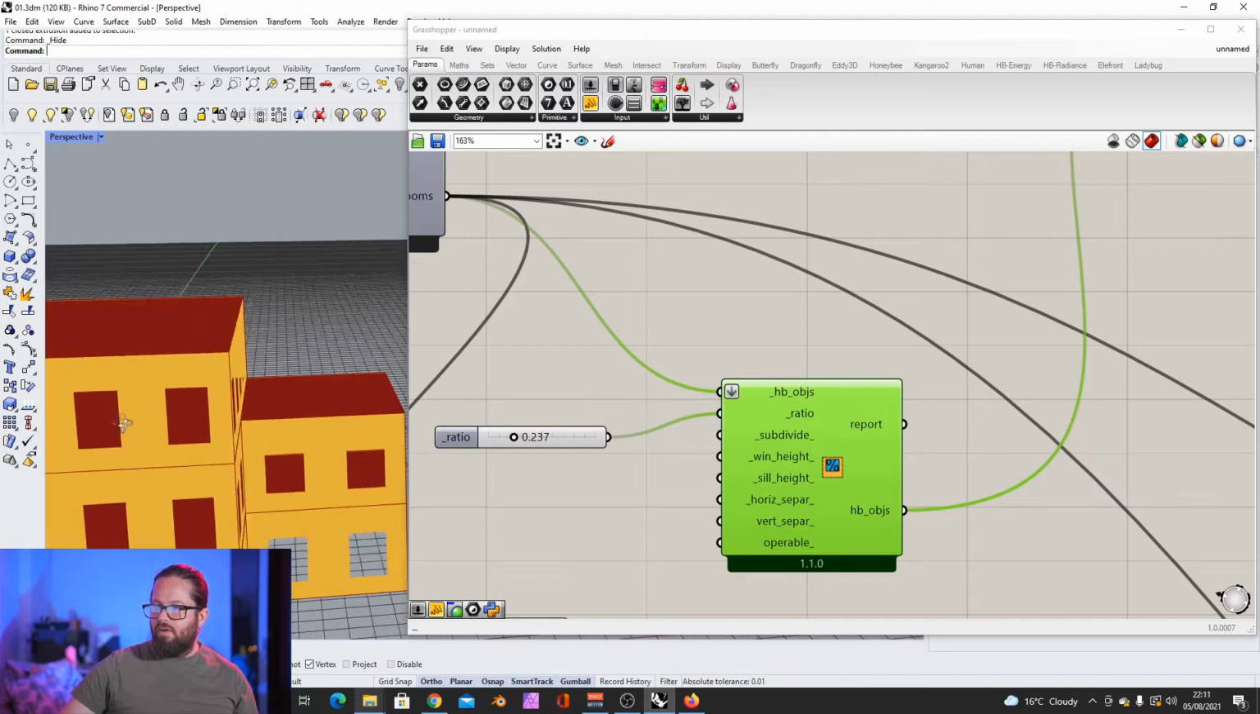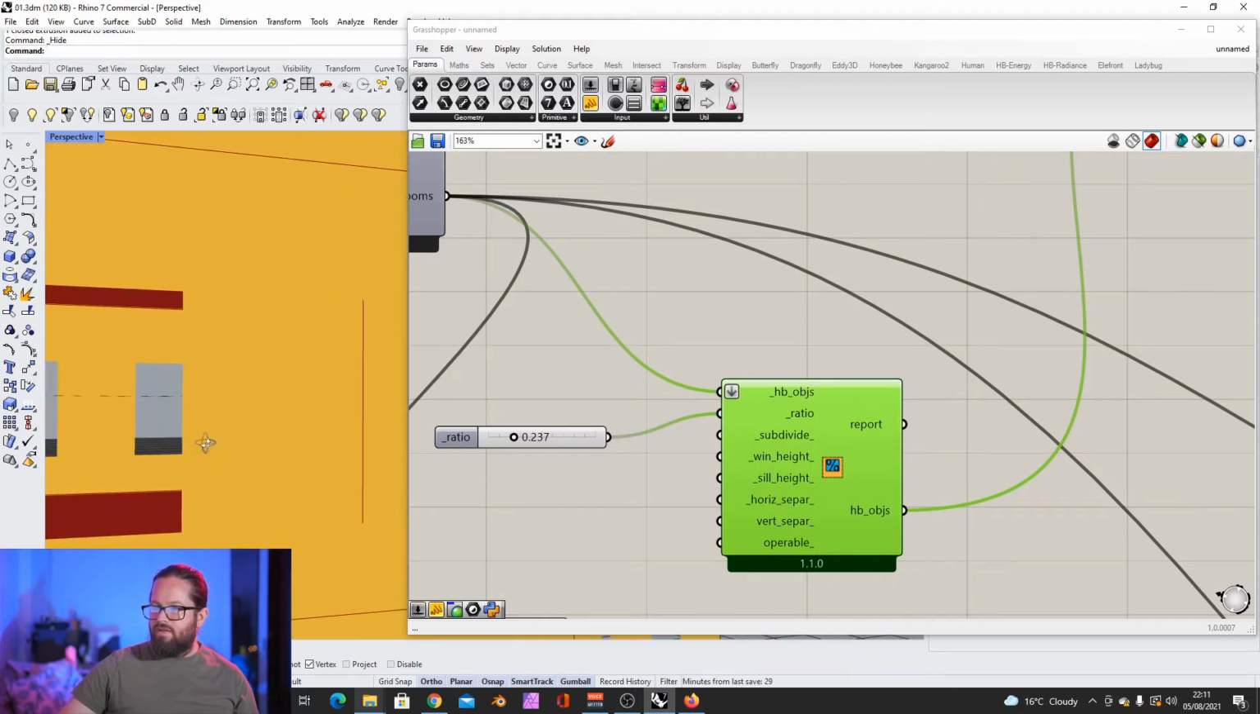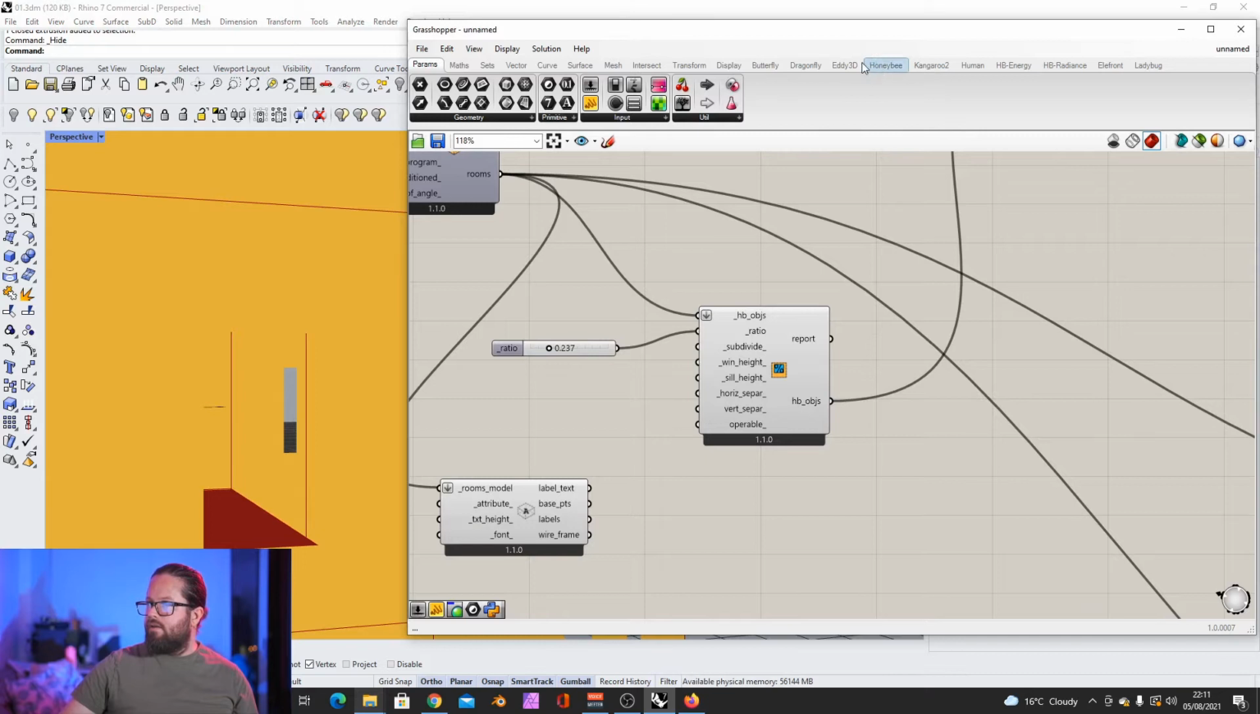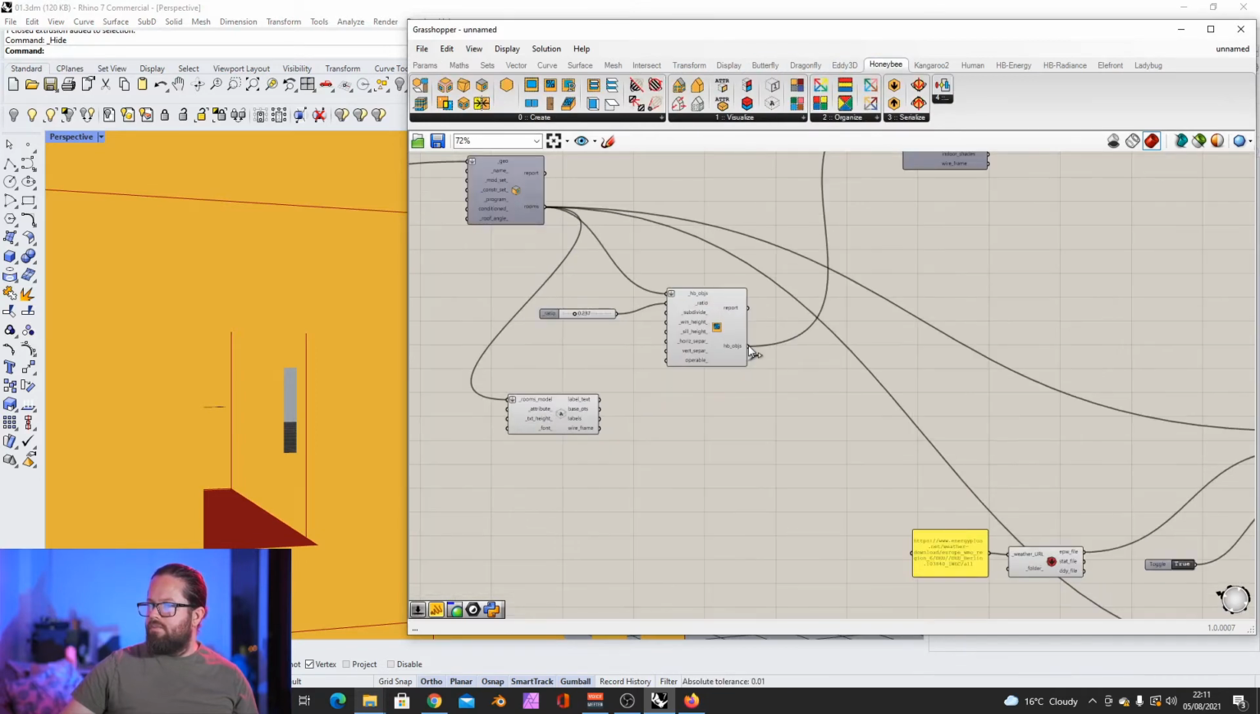But yeah, you can see the problem is that it also creates windows here inside. I can add another. Wait, let's do it like this. I can also do this, of course.